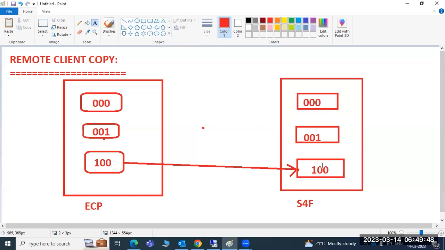So we have options available. That is called the remote client copy. Remotely, you have to copy the data from one system to another system. That is called the remote client copy.